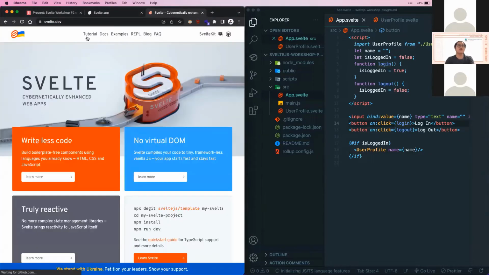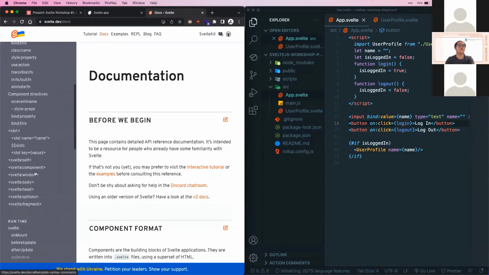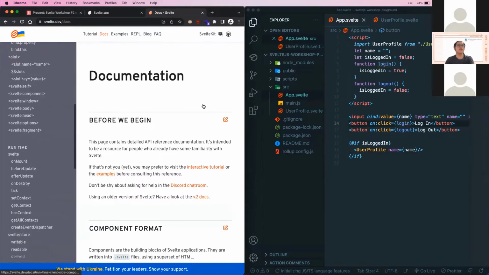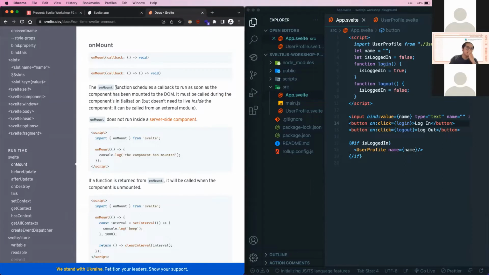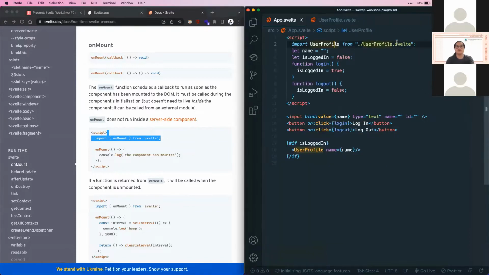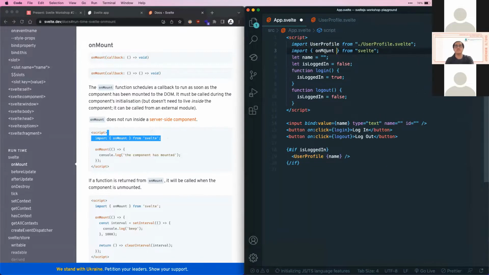So let us go to the documentation. It has a function called onMount. onMount is a function that you can import from the Svelte library, and this will be called when Svelte has successfully injected the HTML code into the body tag. All right. Okay. So I will import it first. I'll show you guys what it does later.